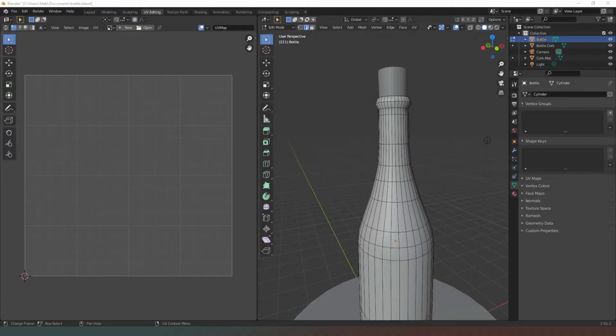Hey everybody, and welcome back to Blender. In this video we're going to expand on what we touched on in the last video with unwrapping our objects for texturing.